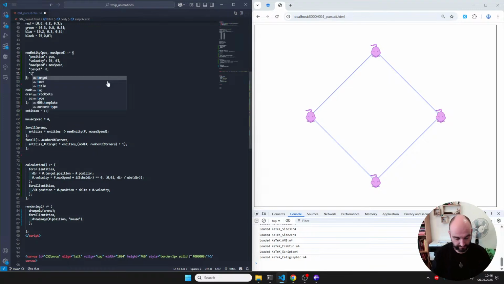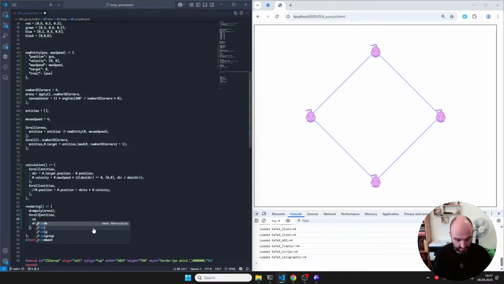Trail. The trail is an array, and at the start it just has the position we started at. And then for all entities we connect the trail. And let's see, because our mice are purple, let's say color is, I used the color from the YouTube channel, so it should be violet 1, I think.